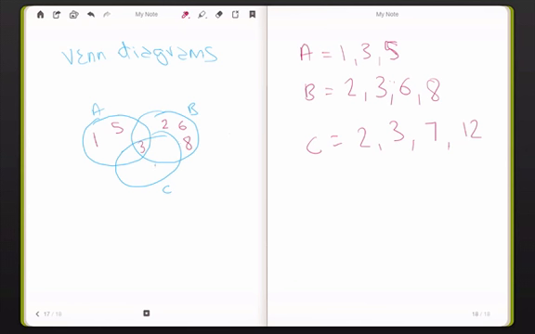C has... Oh, sorry. No. I made a mistake, didn't I? B and C share number 2, which means it goes in this little section here, because it's shared between B and C, but not A. And then C has 7 and 12 all to itself. So you can see we can distribute the data in a Venn diagram so we can see how the information is shared.